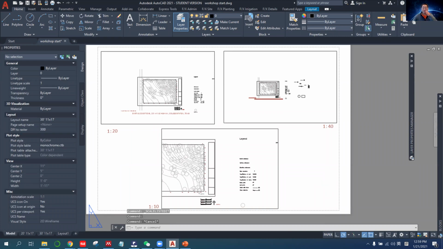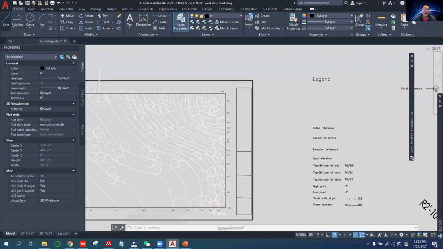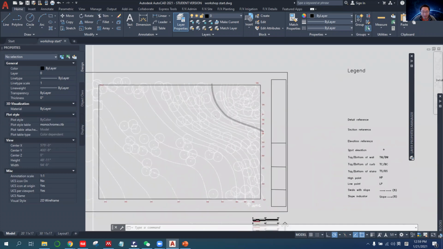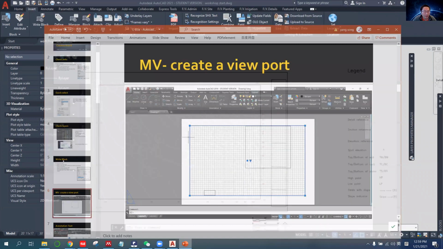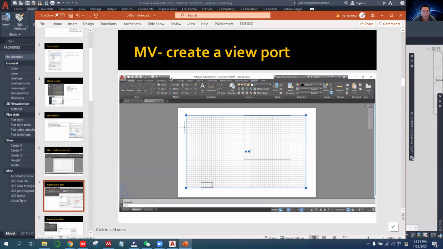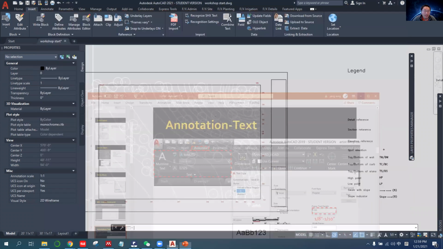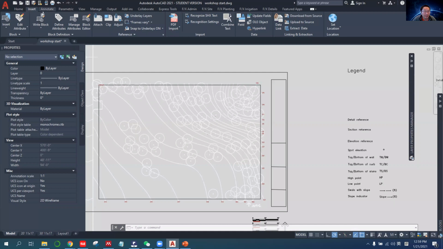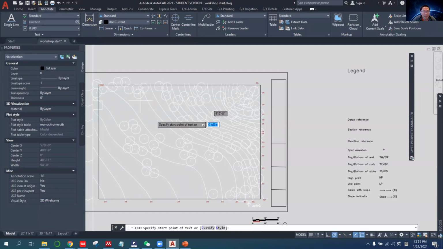Believe me, you will have these issues a lot. For example, if you want to type a text over here, I think I talked about this. It's called annotation text. All the annotations down here have standard and annotative, which is super confusing for people. Let me just try, let's say, single line text. I just type something.